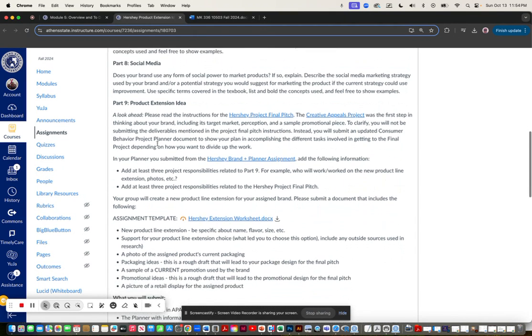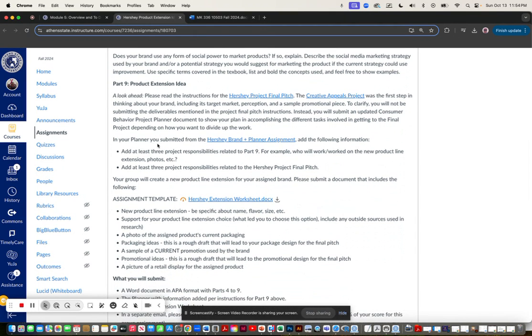And then finally, part 9, the product extension idea, you'll get creative by proposing. This is where you really start thinking about everything you've studied about the brand. Now you're going to propose a new product line extension for your chosen Hershey brand, tying all the insights from consumer behavior into developing a new concept for the brand. And then there are also additional items on there. I went ahead and gave you the details for the Hershey project final pitch. So that's looking to the end, the finish line, if you will.